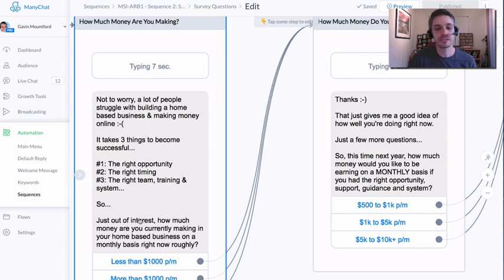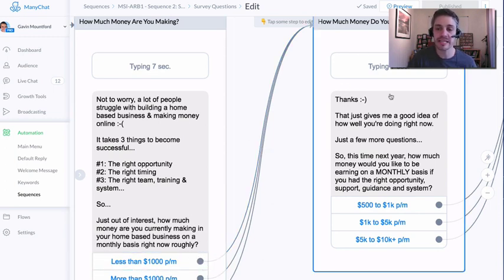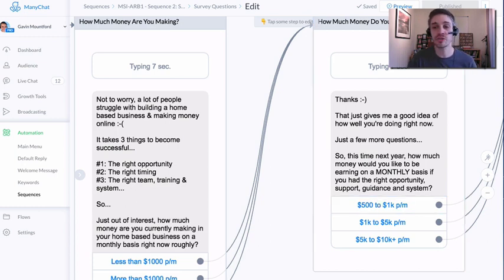And the question I've asked is, just out of interest, how much money are you currently making in your home-based business on a monthly basis right now? Less than 1,000 a month, more than 1,000 a month, or 5,000 a month? Now, this specific question, all the answers, whichever button they click, does go through to the same question. However, there's other questions in here. When they click an answer, if it's the wrong answer, it goes through to an answer that says you're not qualified for this opportunity.